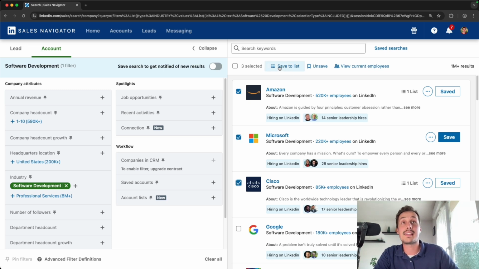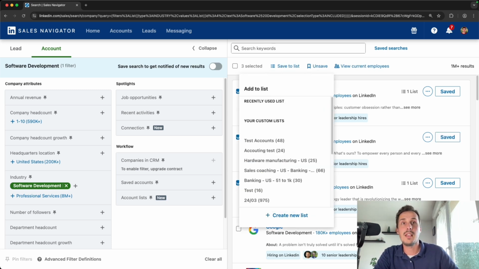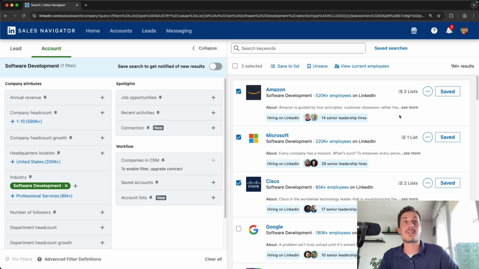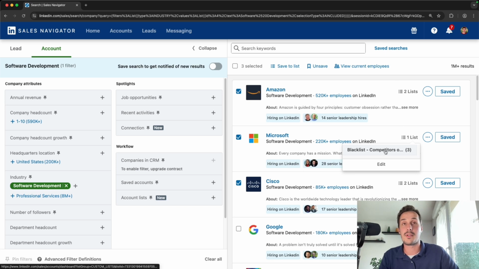Then I click on Save to List, create new list, and then I have to write a list name. And I will write blacklist competitors or clients. Then I click on create and save. And here, as you can see, these companies are in my list, blacklist competitors or clients.